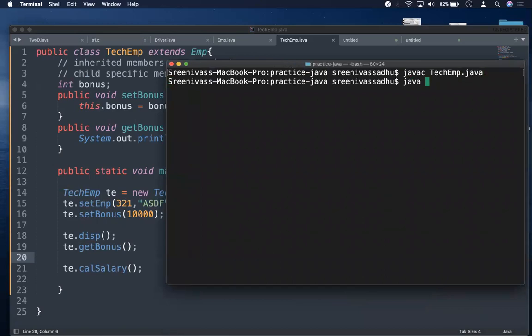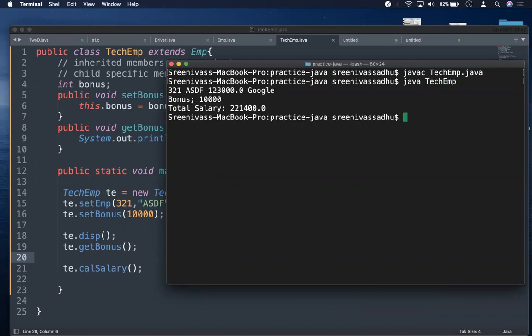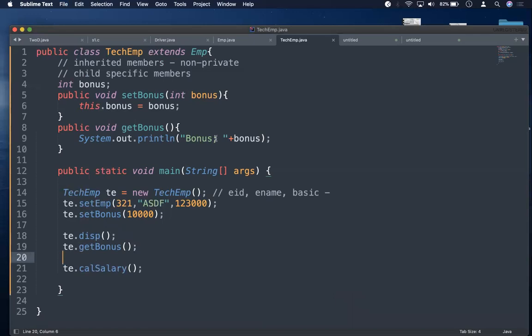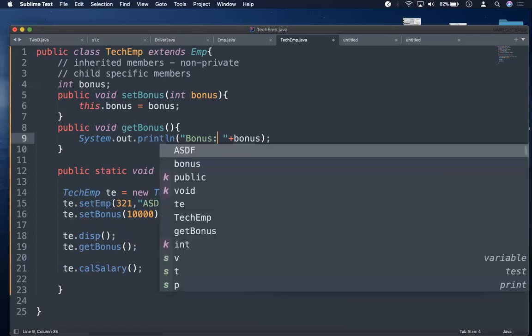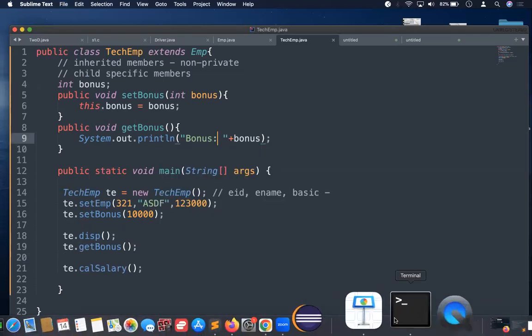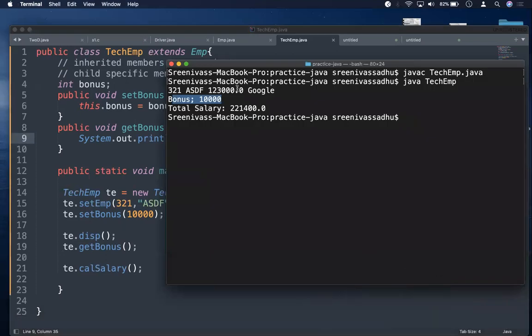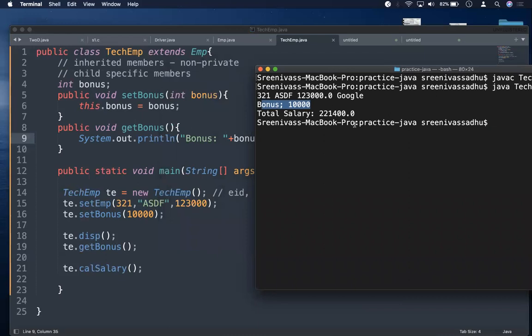Yeah, compiled successfully. And when I say Java Tech EMP, then you can actually see the employee details are getting printed along with the bonus. Actually, this is the bonus. Okay. And of course, the total salary for the basic. Right. So this is actually working, right?